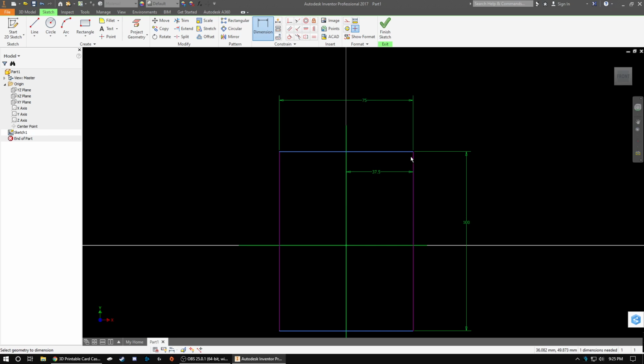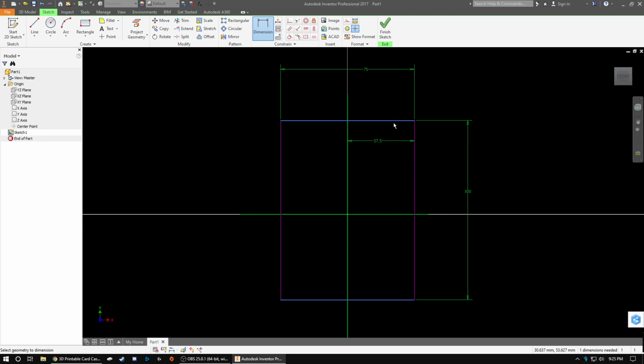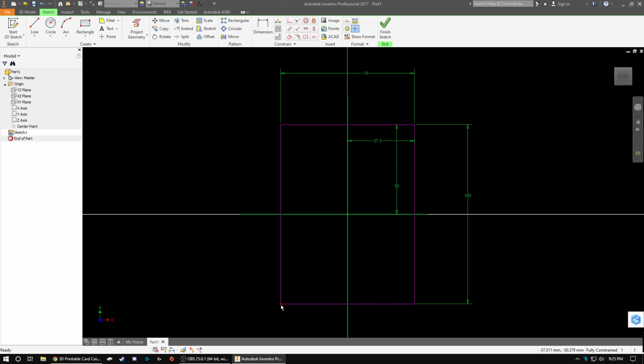So you can type that in, and now it's perfectly in the center. And then you can go the opposite way. You go here to here, and I want that to be half of the height, which is 50. And there we go. Now, you've noticed all of these have changed color. They're purple, which means this sketch is fully constrained. I cannot move this around. You're probably wondering, okay, why do I care about that?